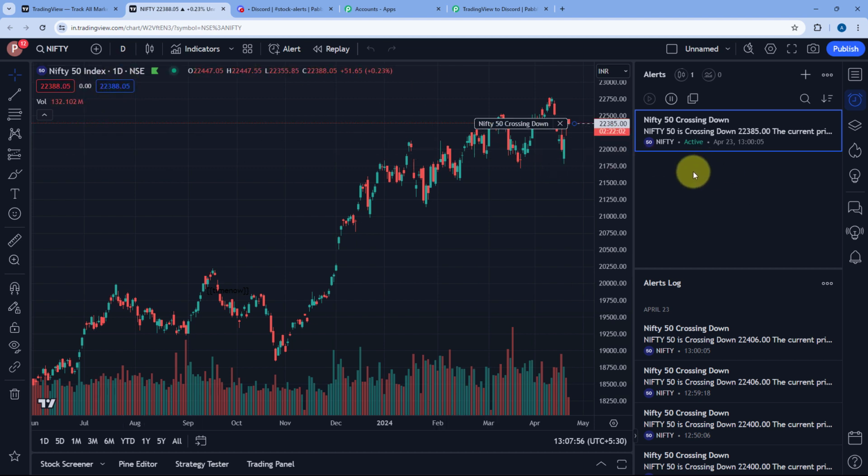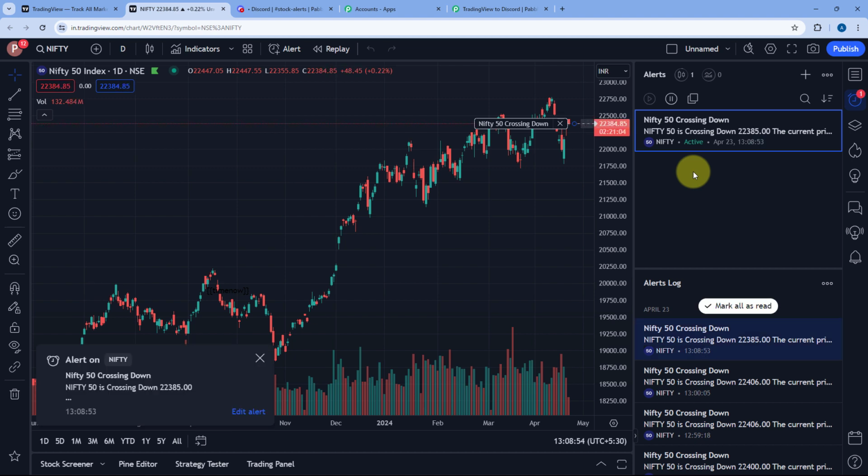So let's wait for some time over here. And yes, here you can see just now we have received the alert message in our TradingView account. And we will see as we receive this message, alert message in TradingView, the exact same alert message will be shared on our Discord channel.